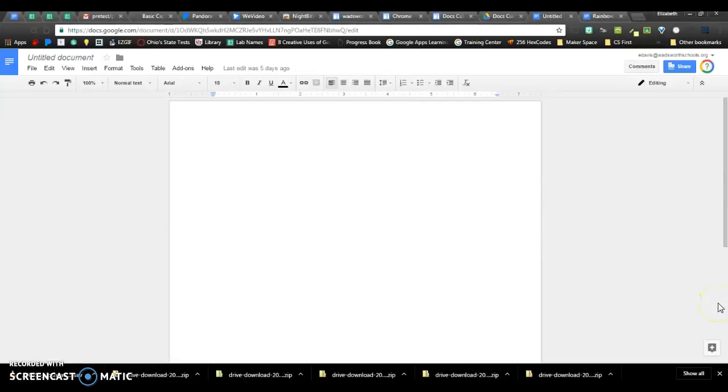So we are looking at Google Docs. Last time we looked at the toolbar down here. Today we're going to look right up here at what is available in each of these tabs. We're going to go through this kind of quickly because you can explore it on your own as well.